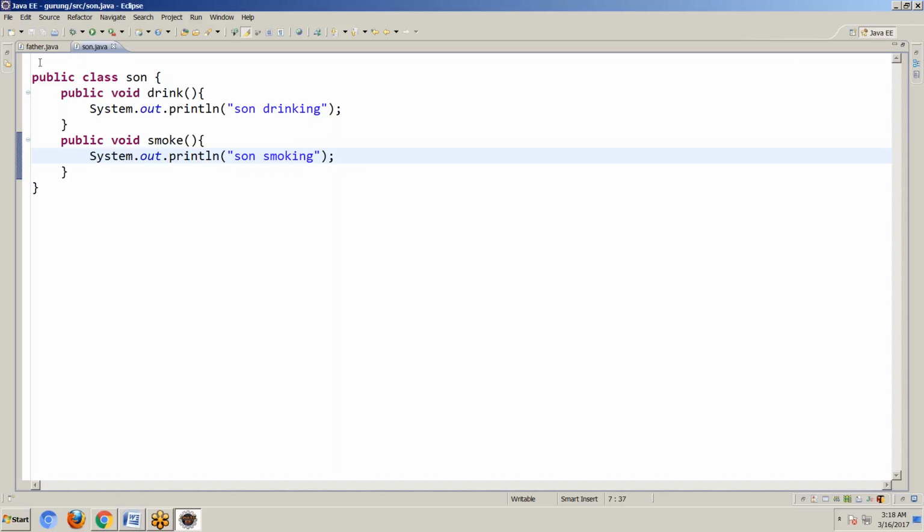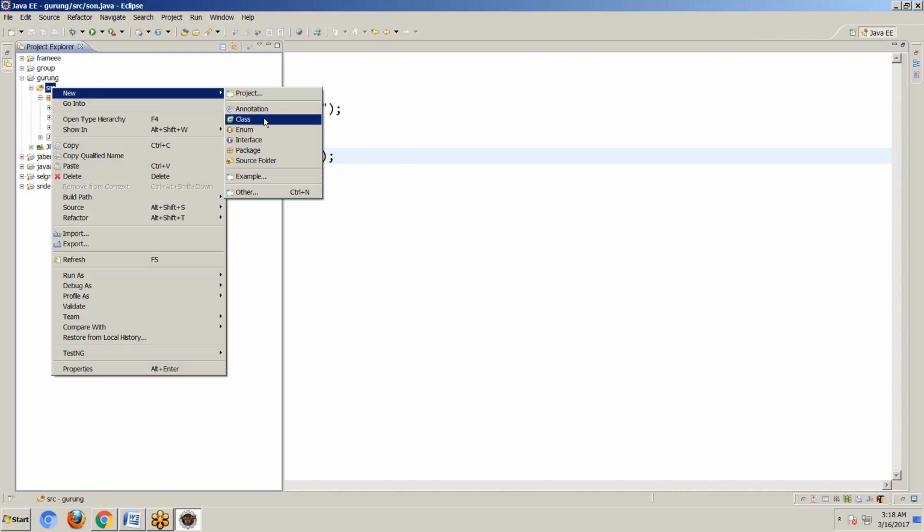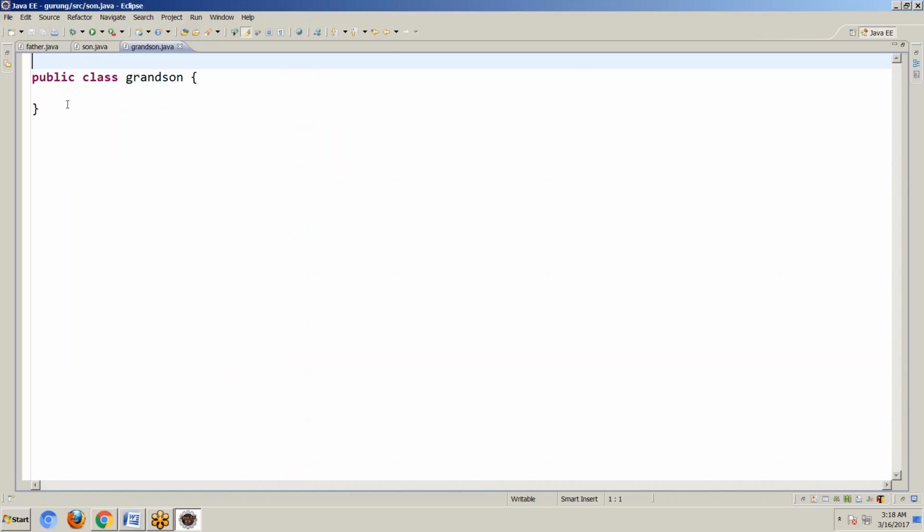I wrote two functions for son. Save and come to SRC. Once again I'm taking a new class. That class name is Grandson. Here also I'm writing two functions.